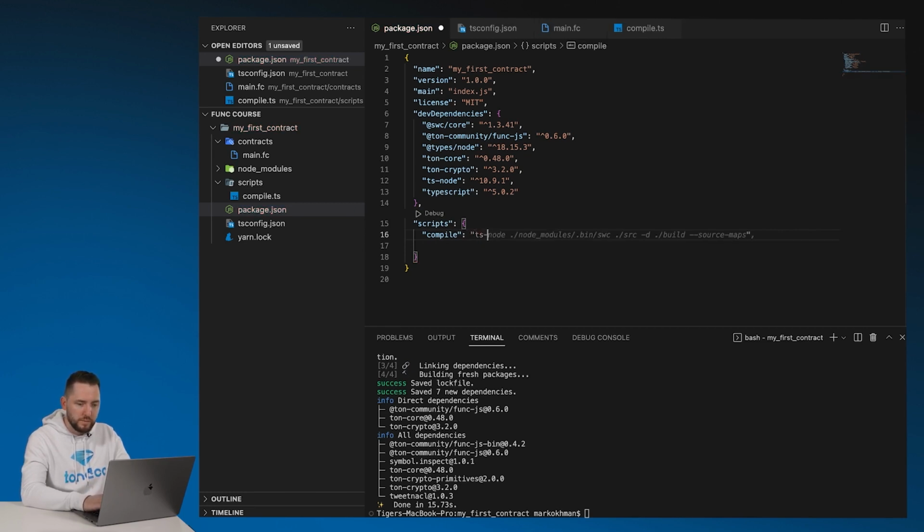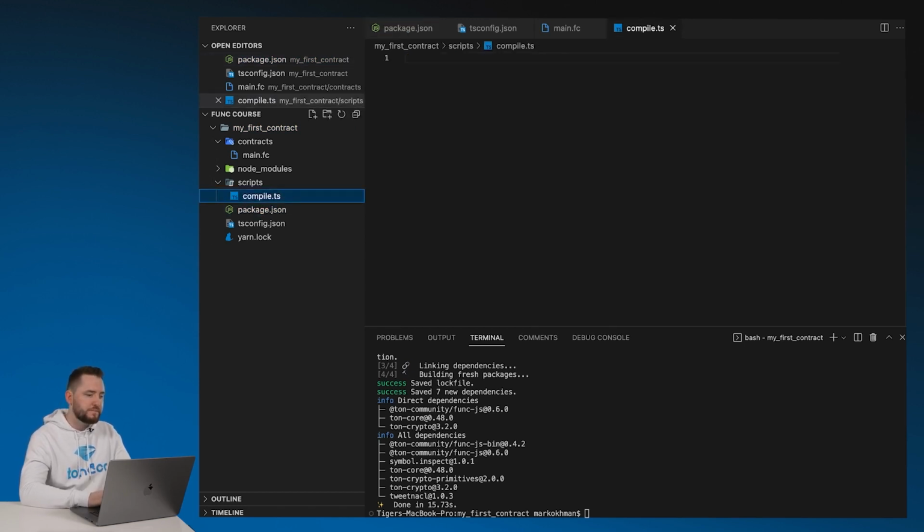So once we run compile, we would want the TypeScript node to actually run our file that is located in scripts, the file compile.ts. Great. So now let's open the script compile file and let's start writing our compile script. We're going to add code step by step, and we will try to go over all the parts of it. So you will have a sample code to compile script and you will also understand what is happening there.